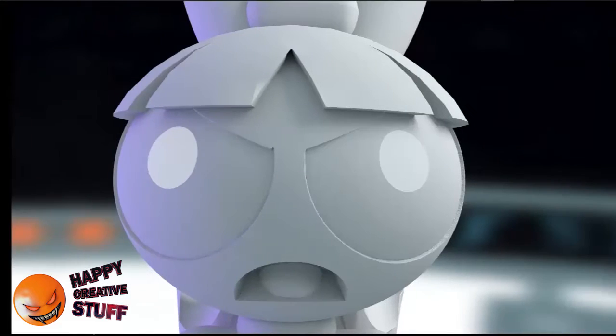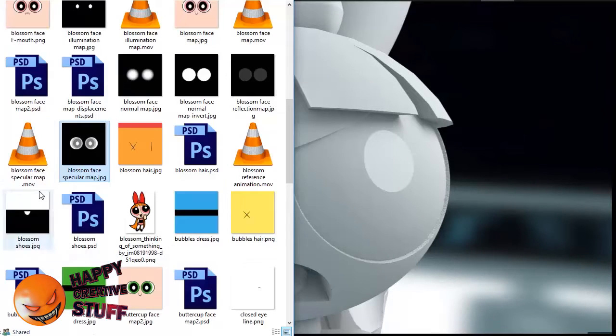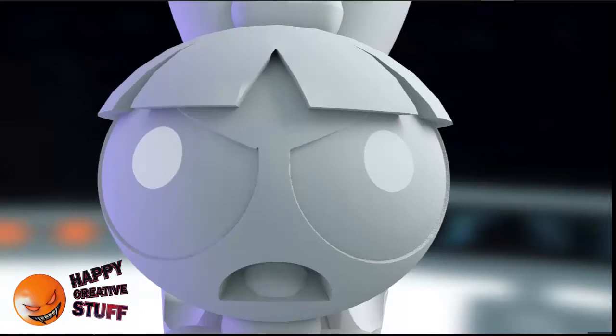Let's continue. This is with the self-illumination. So self-illumination is a very simple map. Let me open that up for you. Here we go.